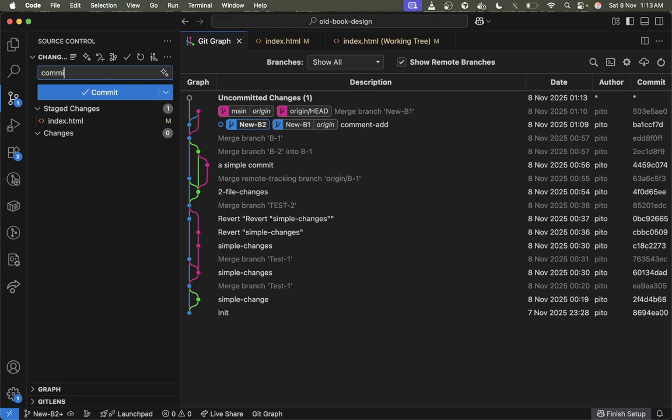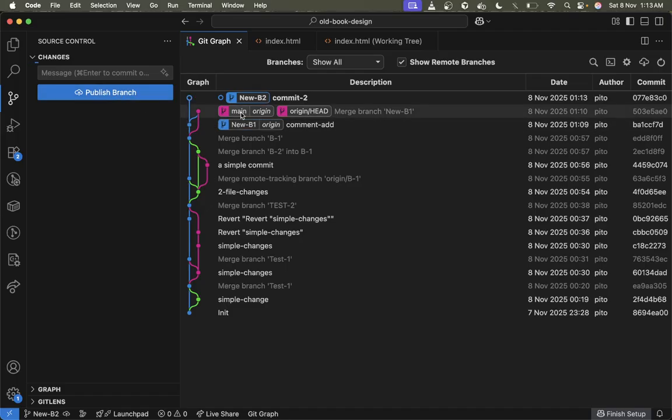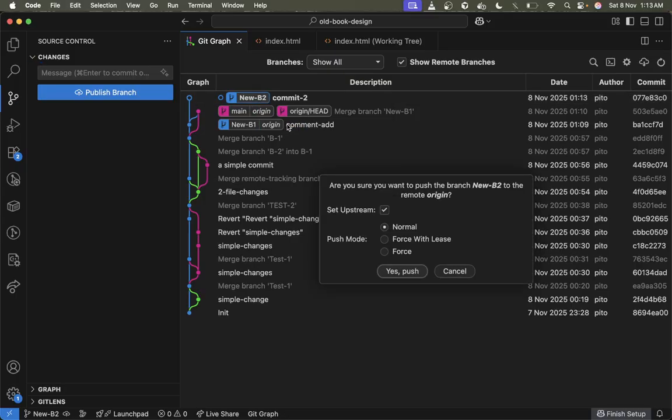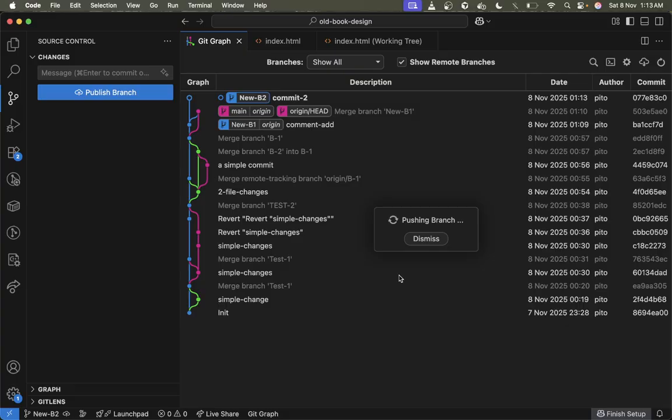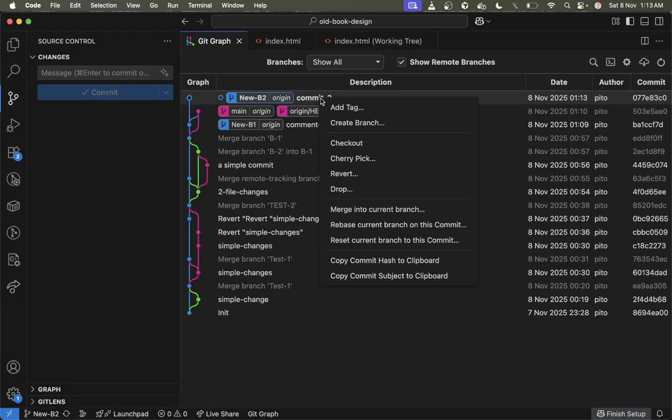Commit, and push it. You will see your changes in here. But if you think, for example I just pushed this branch, and after that I thought that okay, I will revert it. You can revert it from here.